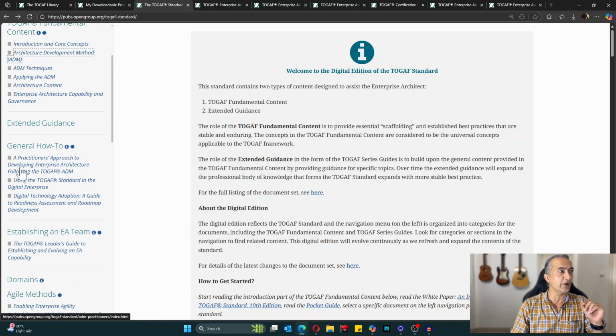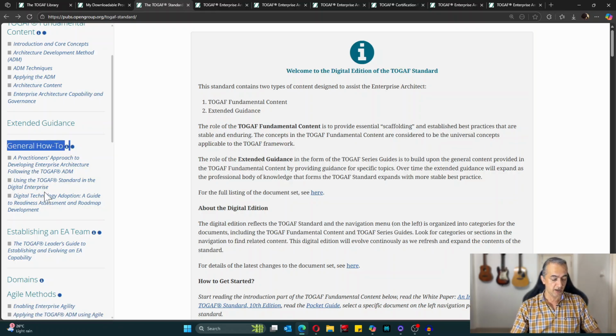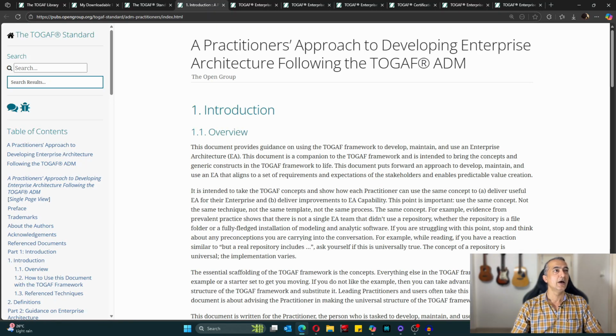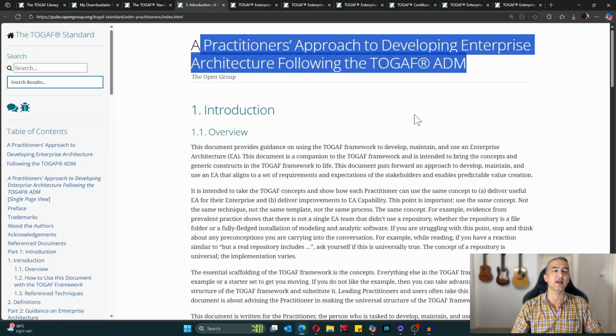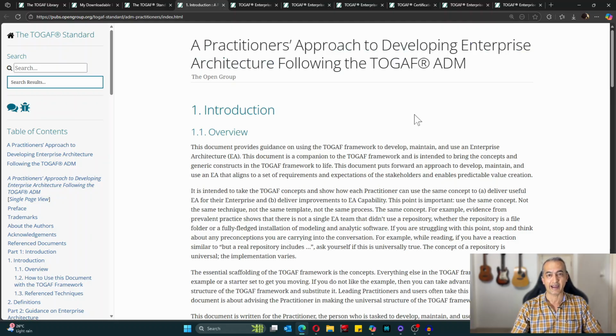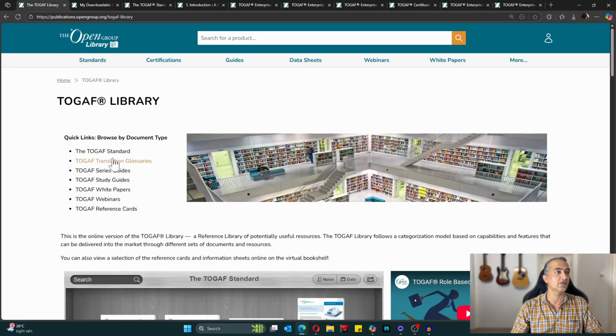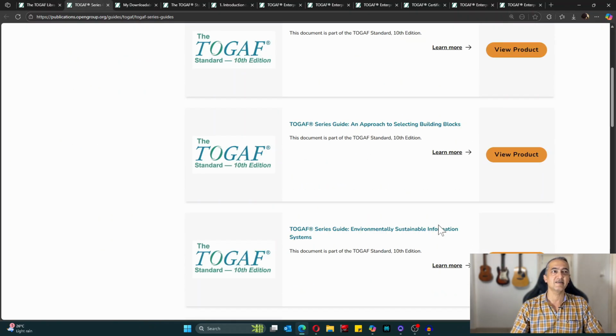And then if you go below here, this is what you call a practice. So general how-to, in which you'll find a few extra links. Now, if you click on this link, it will take you to a series guide. Right? This is called a practitioner's approach to developing enterprise architecture following the TOGAF ADM. Now, you can access these series guides from your TOGAF library also. If you remember, I showed you in the original TOGAF library homepage. Once you get here, the third link is what you call the series guides. Now, if you click on this and go to this page, all the series guides are here.